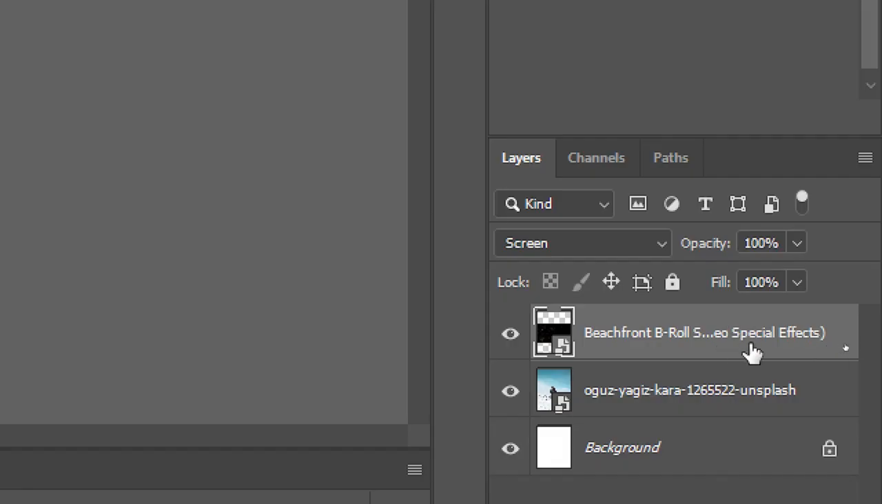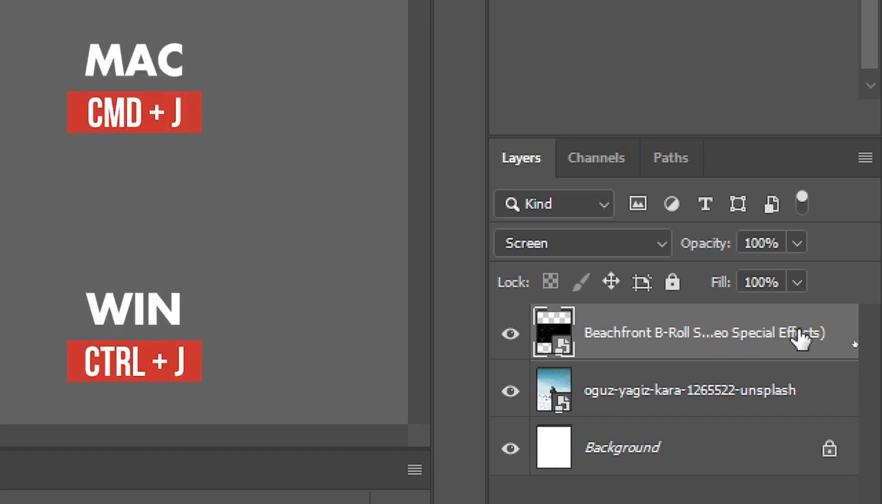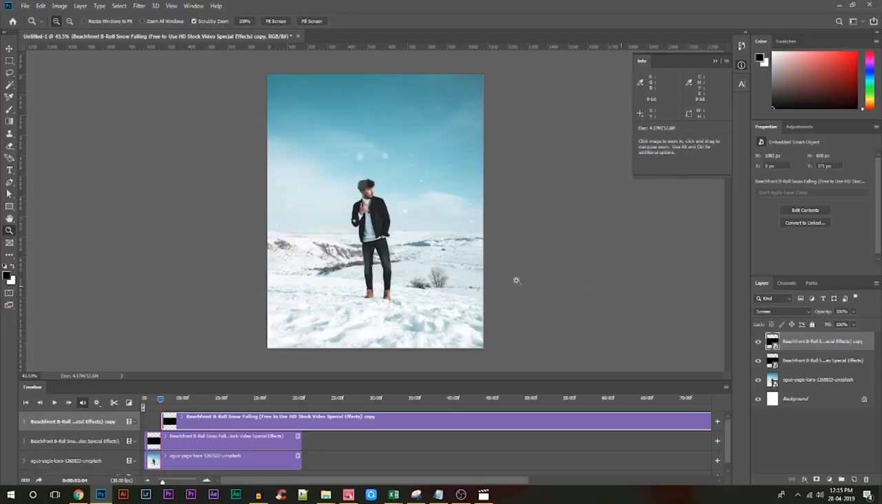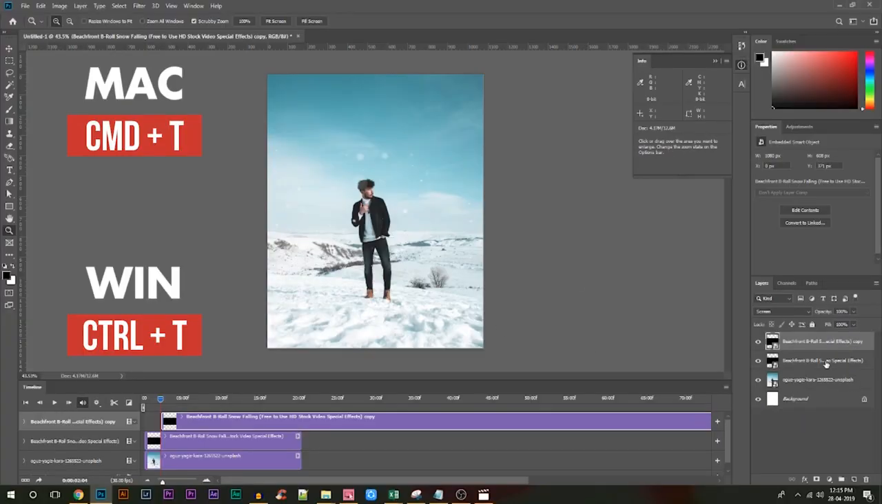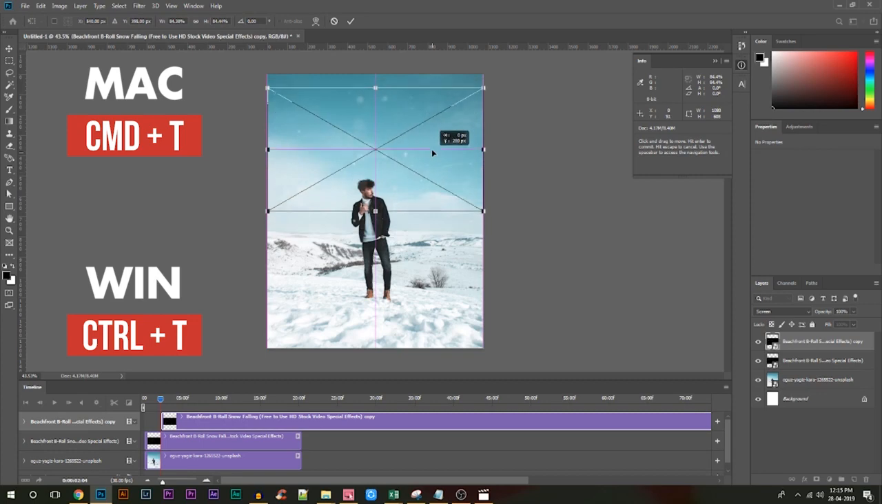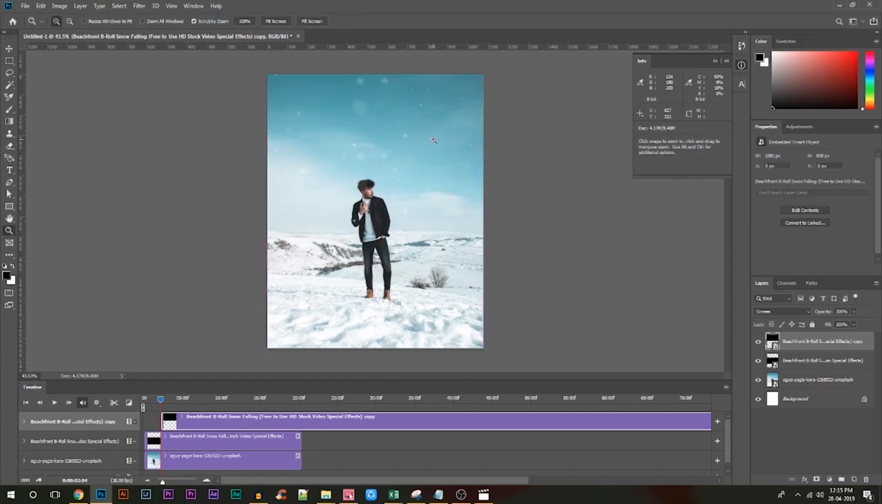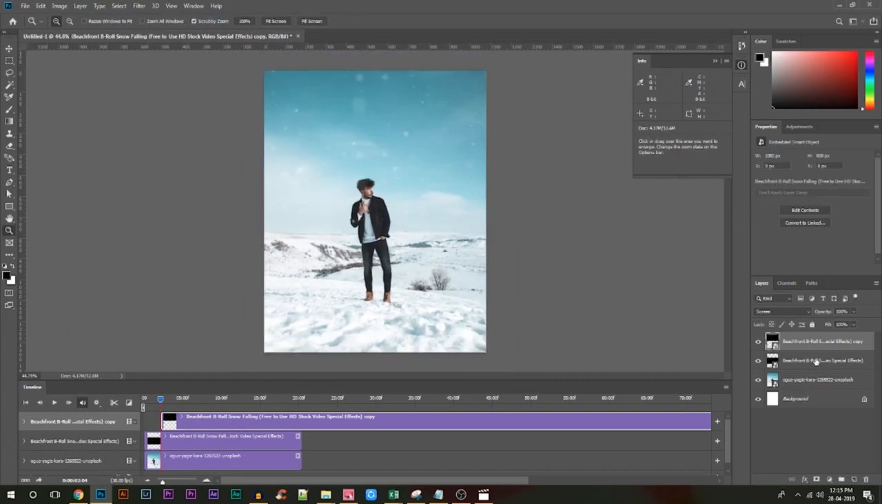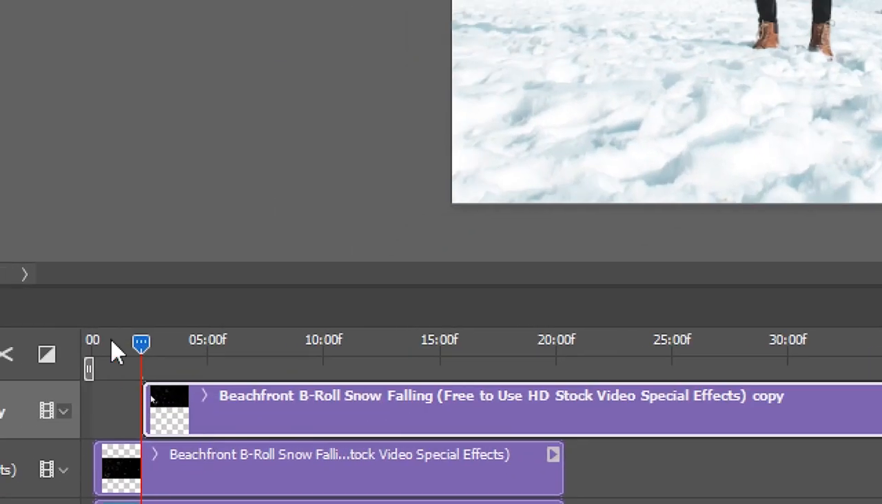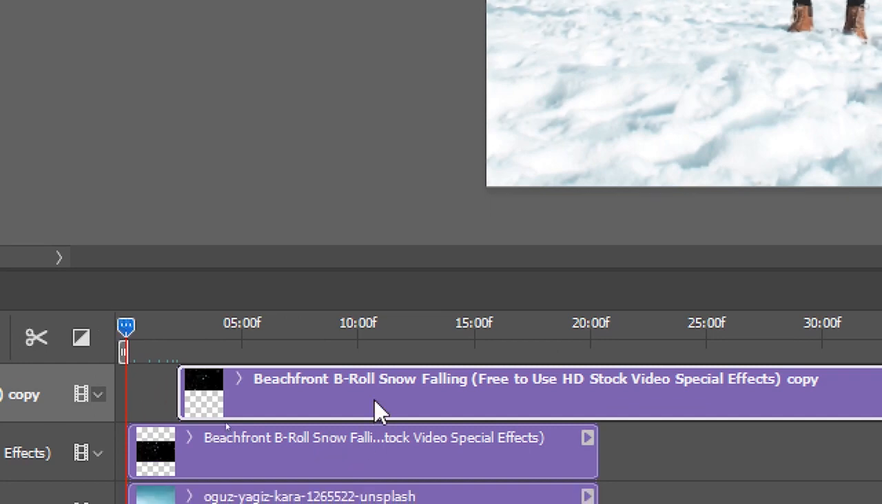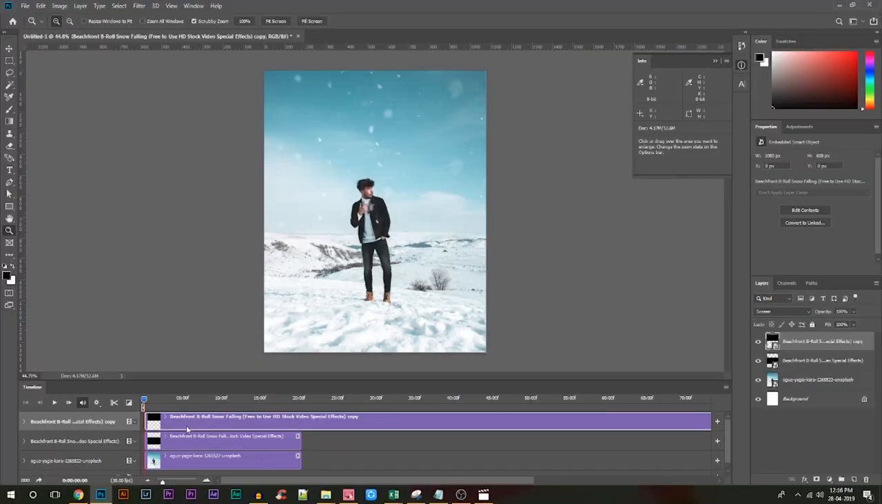And what I'll do is make a duplicate of this layer and then I'll show you what has to be done. I'll hit Control or Command J, so it has made one duplicate. I'll hit Control or Command T and move it up. So now basically we have two layers. One is for the middle portion, another one is in the top portion. And also we will drag the playhead and bring it to the beginning.